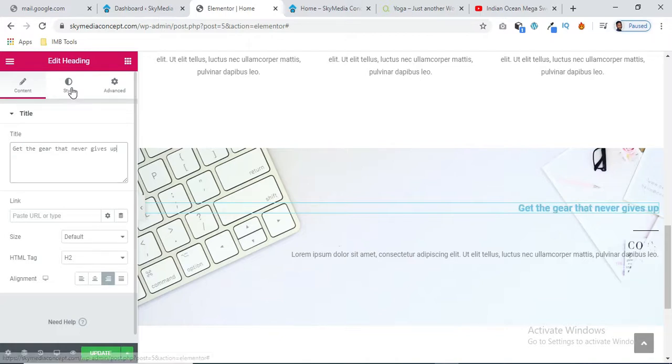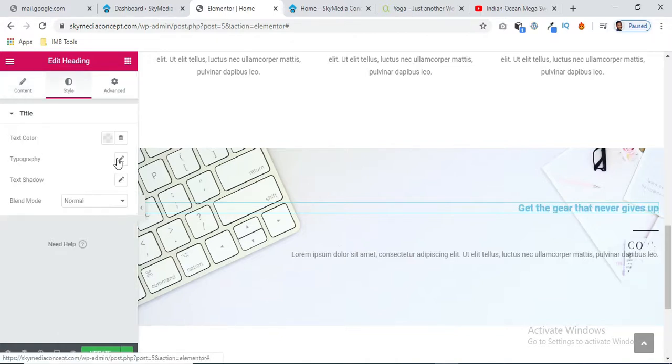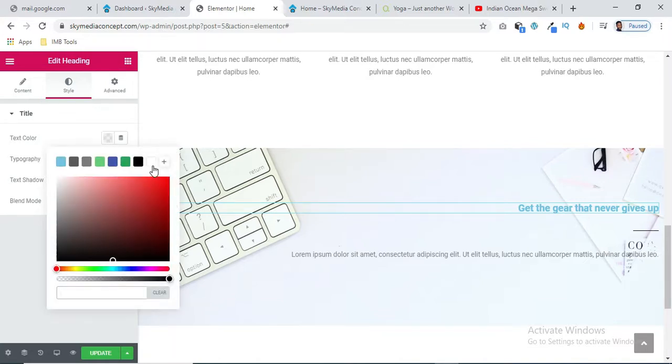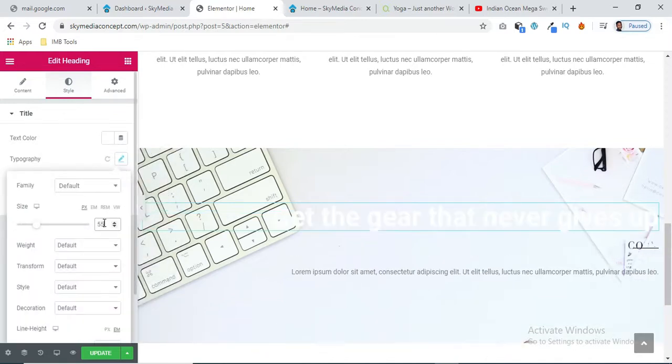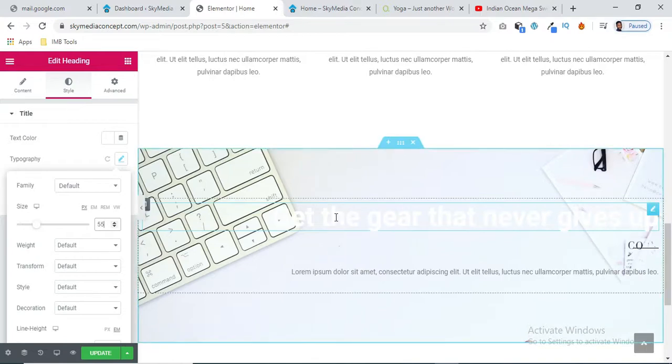Get the year that never gives up. Let's do a 55 for that. Text color, by the way, is white. For the size, let's do 55. Now you notice something that it's okay.